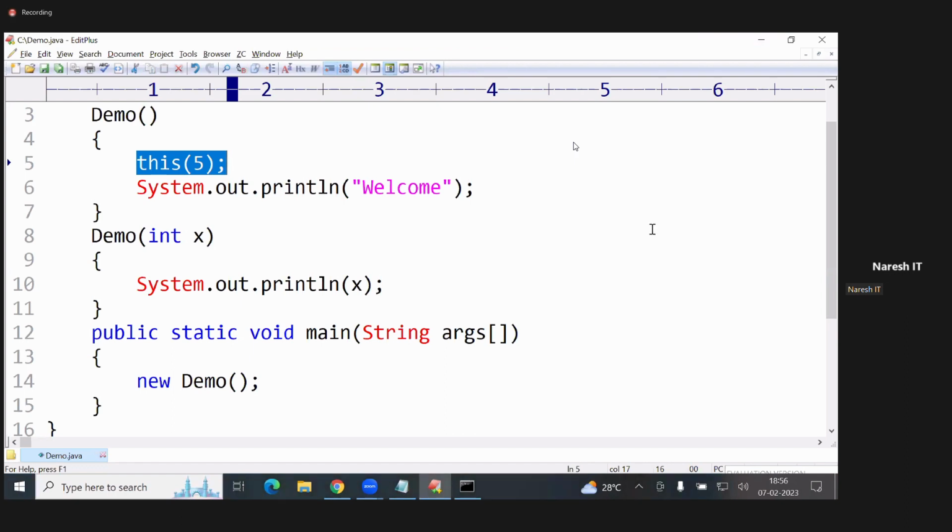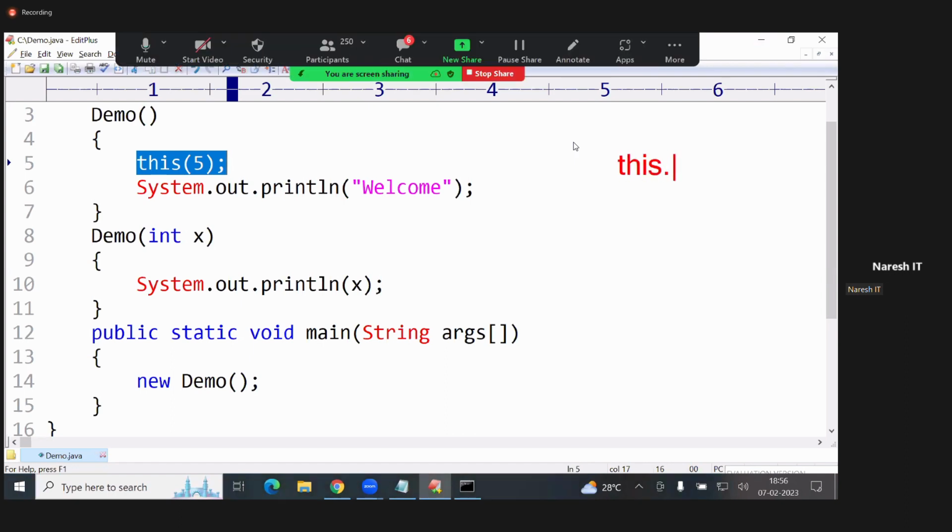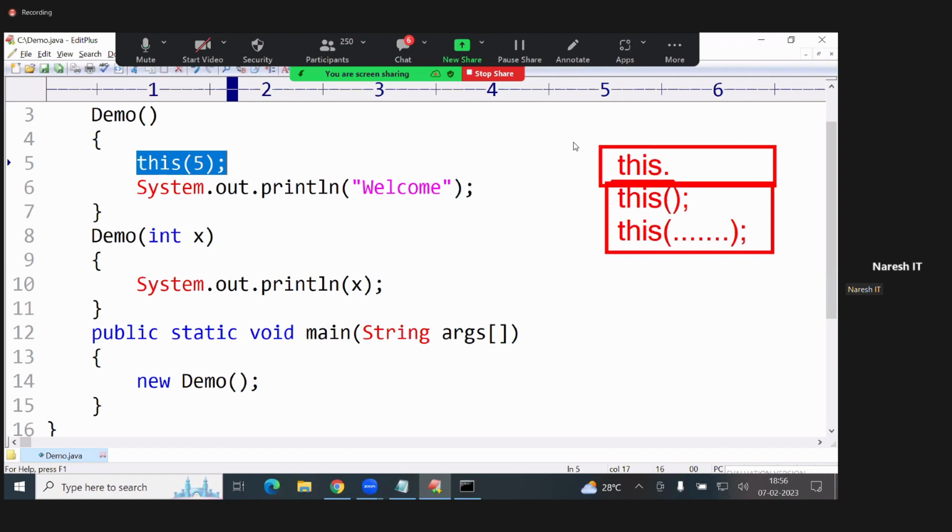That's why, give answers. This dot you studied, this brackets you studied, this arguments you studied. Okay. Now, this dot is for variables and methods, and this brackets is for constructors. These two are for constructors. This is for variables and methods. What is this? Object reference or reference variable. Why are we calling it an object reference or reference variable? Because it refers to an object. Which object? The current object. It refers to the current object.